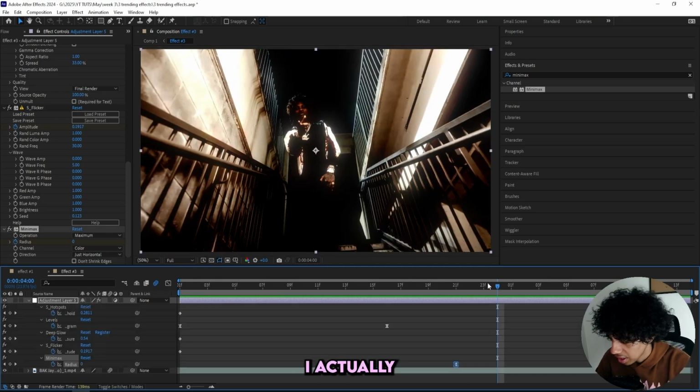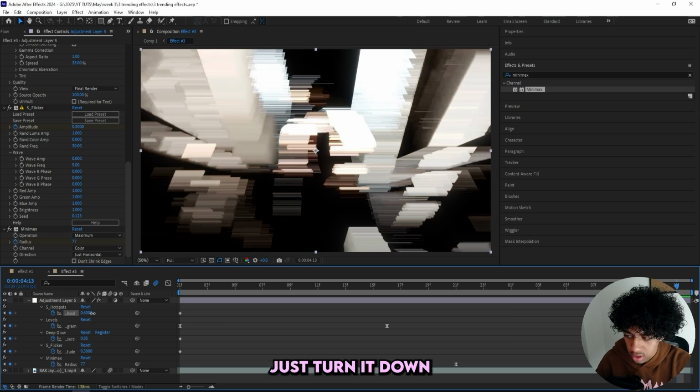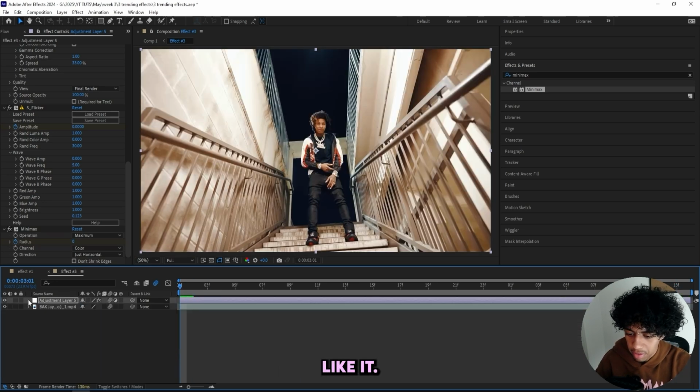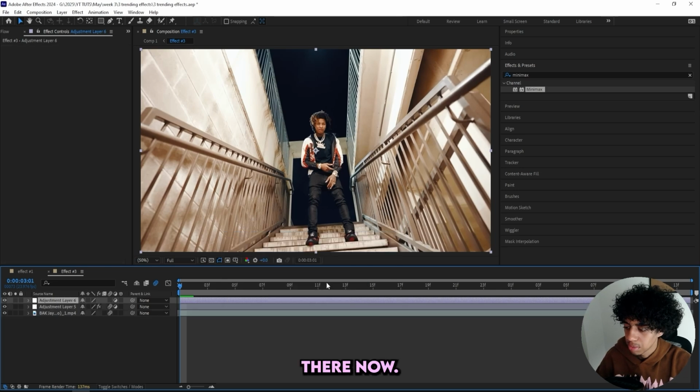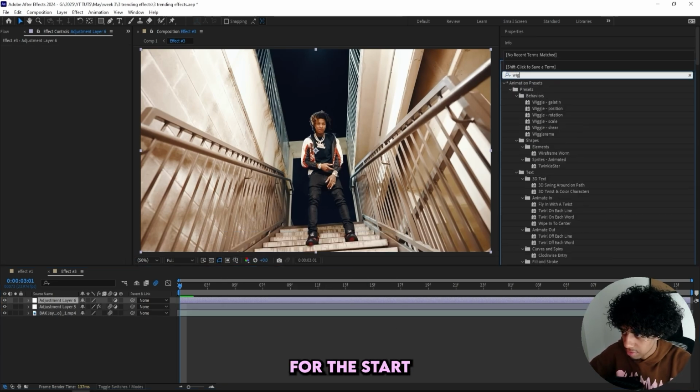And it looks sick. I actually want to make it a little bit darker right here with the hotspot. Just turn it down to something like that. And you can turn on motion blur if you feel like it. And I'll add on a new adjustment layer now. And this time I actually want to add in like a crazy wiggle for the start.